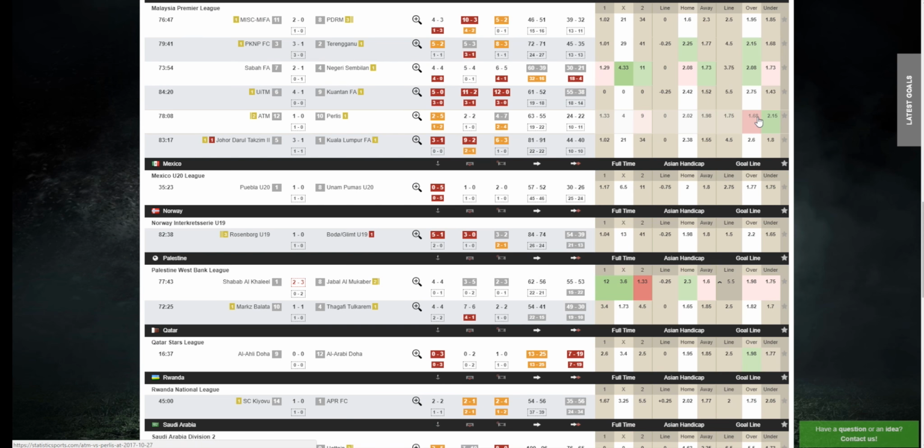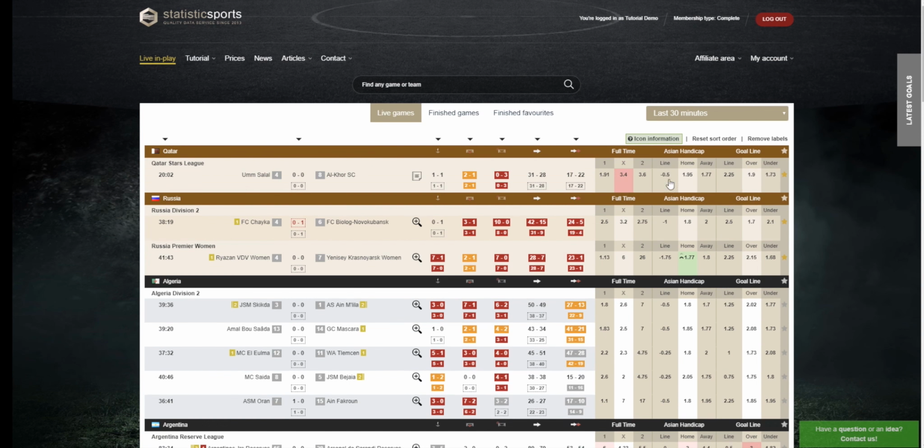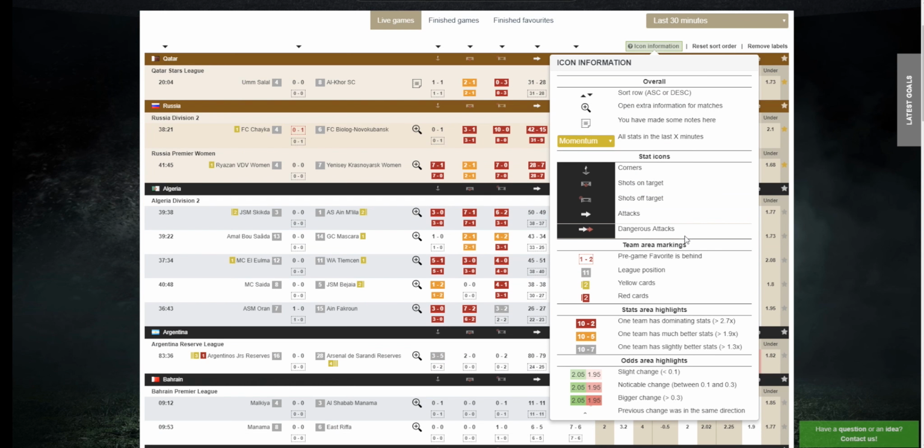One more thing is odds movement. We have alerts here with color codes where we can see odds dropping or rising. Red one means dropping. And also we can check information from here again, icon information. We can see that when it's darkest red, there's an odds change of at least 0.3 points. And the slightest one is 0.1 change.